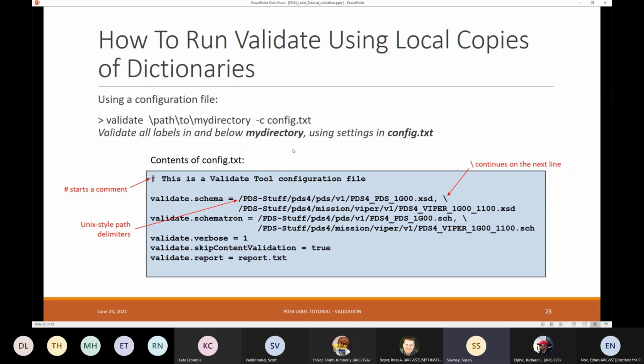I have a whole bunch of config files set up when I'm doing standard validation of deliveries. I have one that just does labels for individual products. I have one that does a whole bundle, and I find it much easier to just go tweak the config file rather than trying to remember to type all that stuff on the command line.